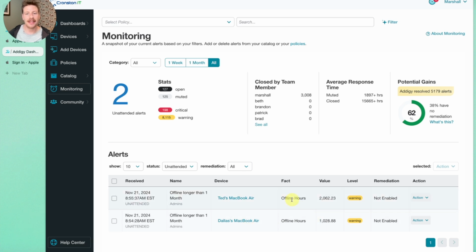Both of them are saying that a fact, offline hours, is reporting a large value here. The way I handle them is if the devices are spares like these ones are, I will typically just come in here and mute them for another 30 days and check back in 30 days to see if they need removed then. If they do need removed, obviously I go into devices and I delete them if it is applicable. So let's take a look at the back end of how I set that up.